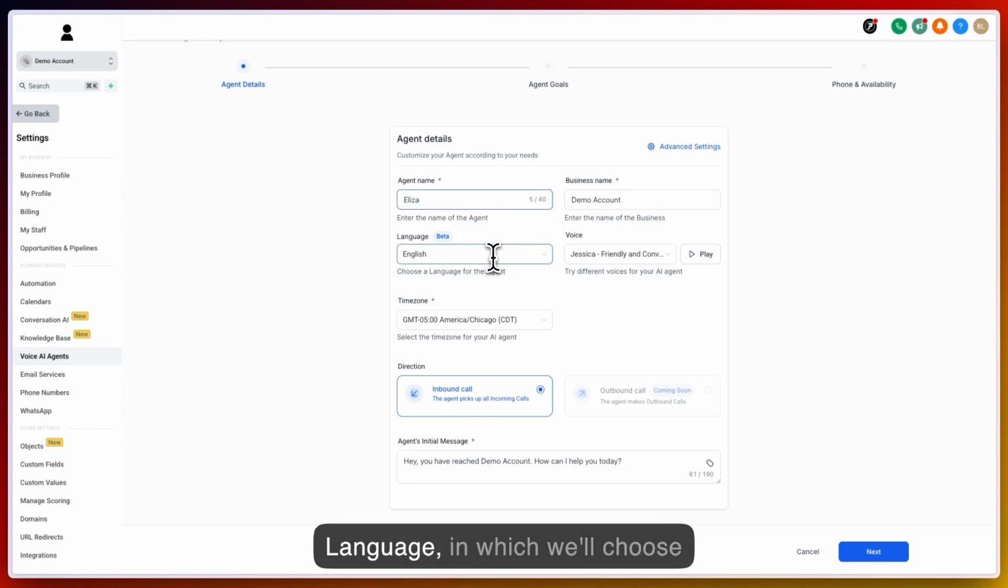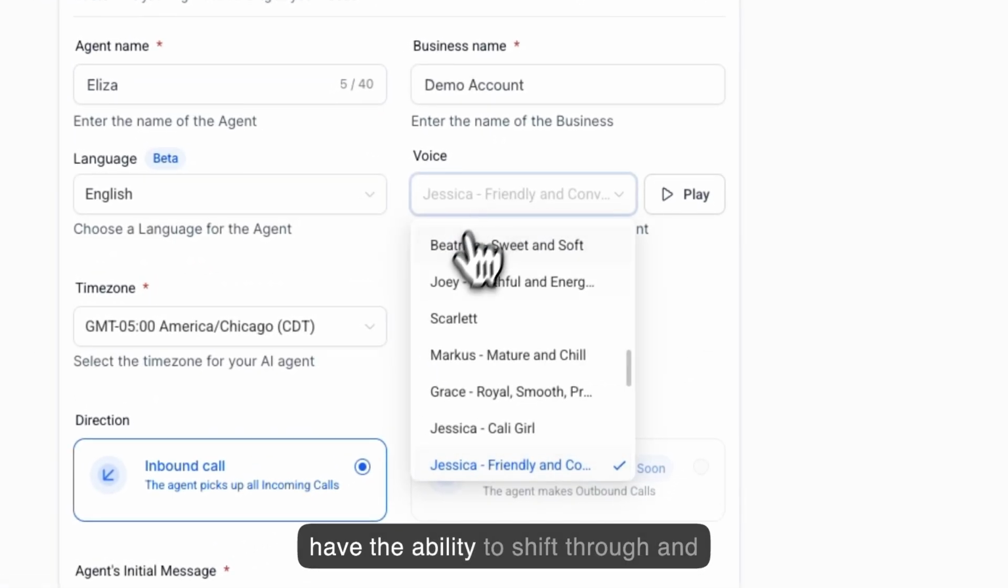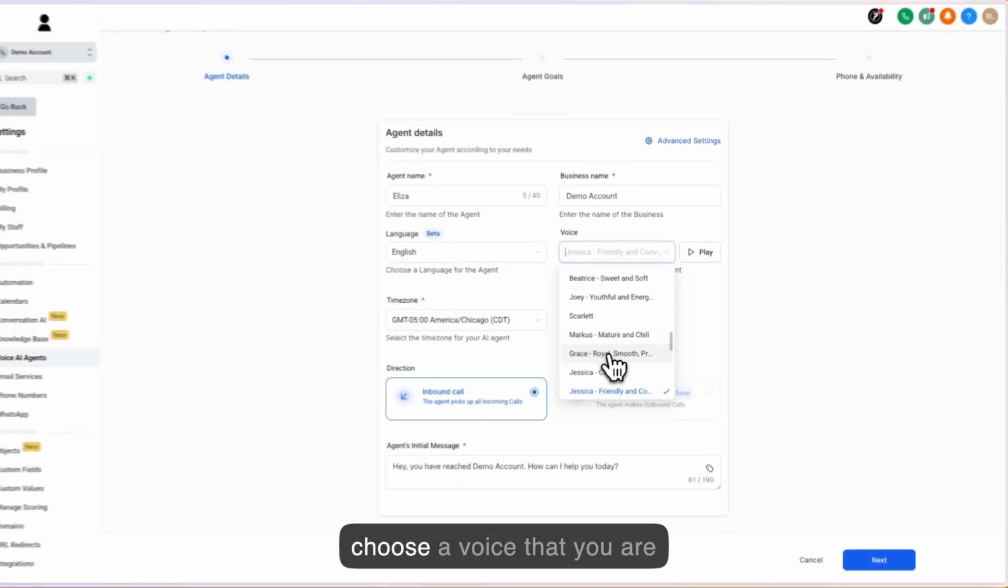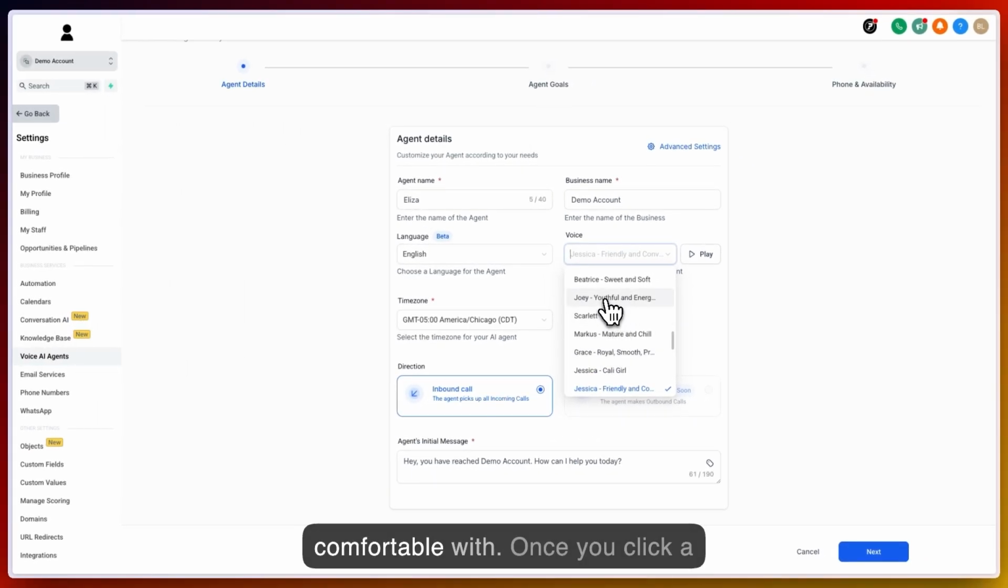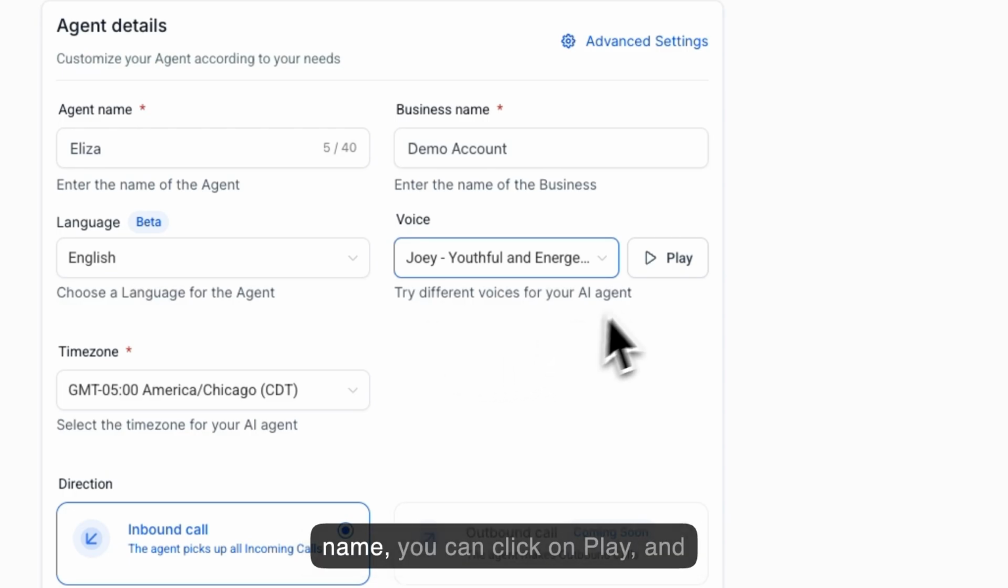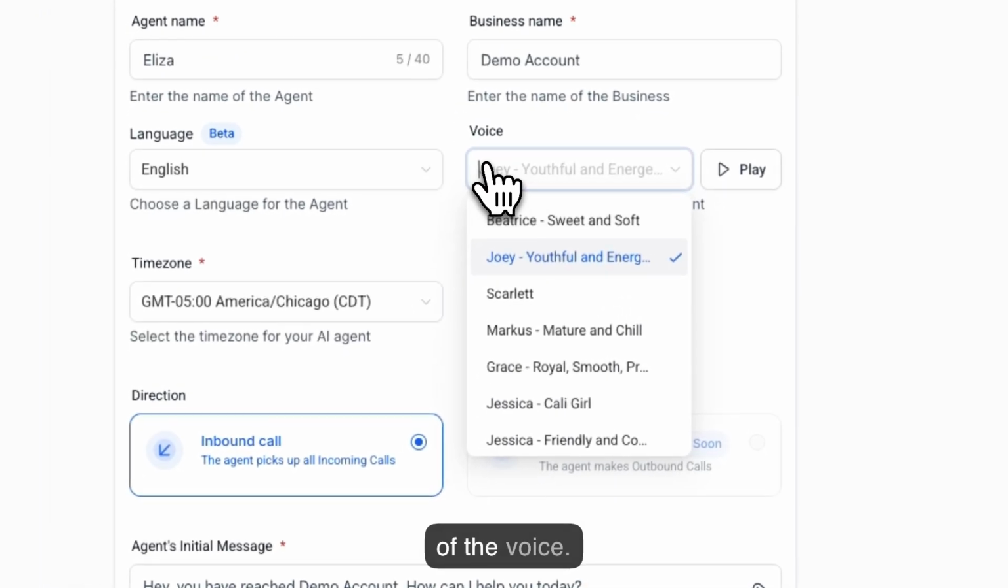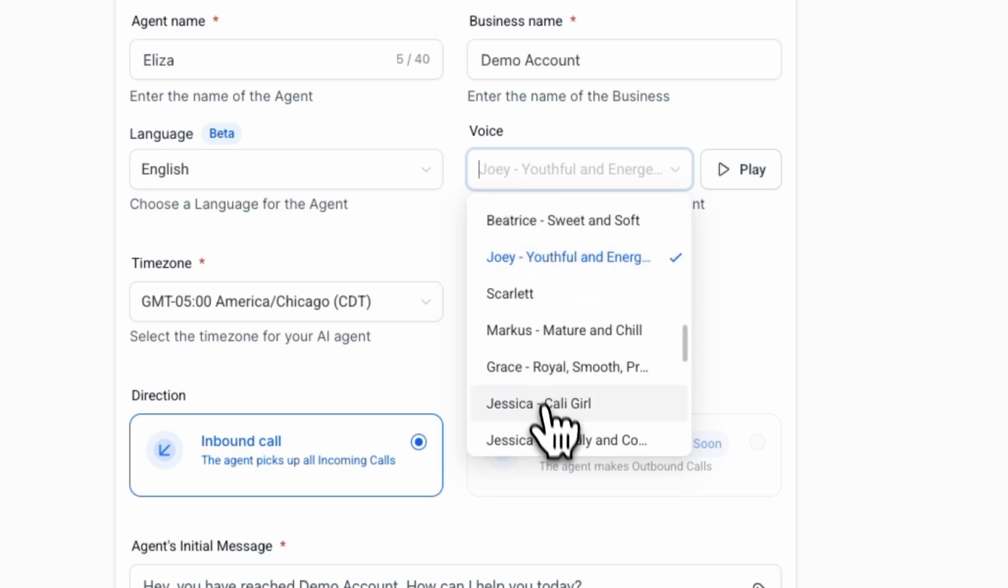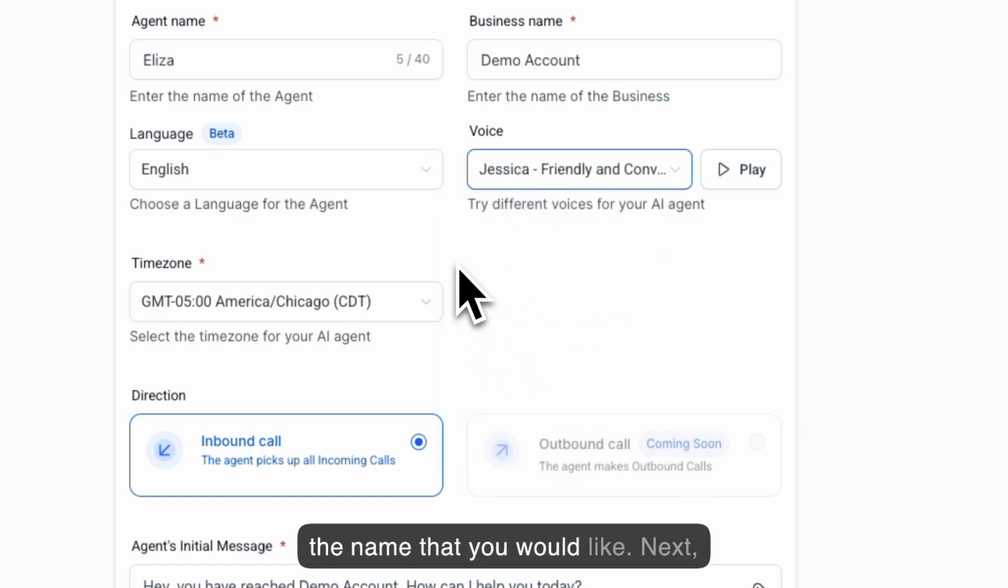Next, you have language, in which we'll choose English. Next, you have voice. You have the ability to shift through and choose a voice that you are comfortable with. Once you click a name, you can click on play and listen to a default of the voice. Find the name that you would like.